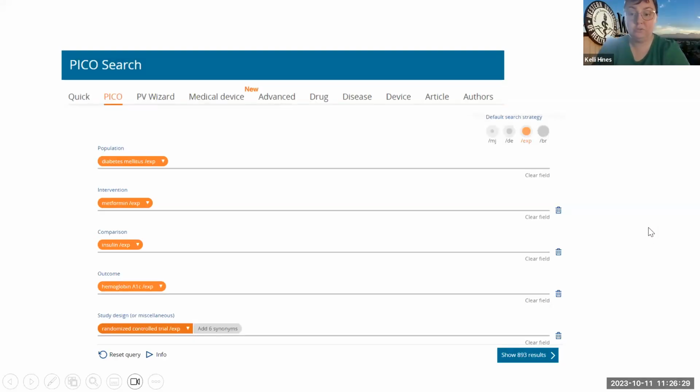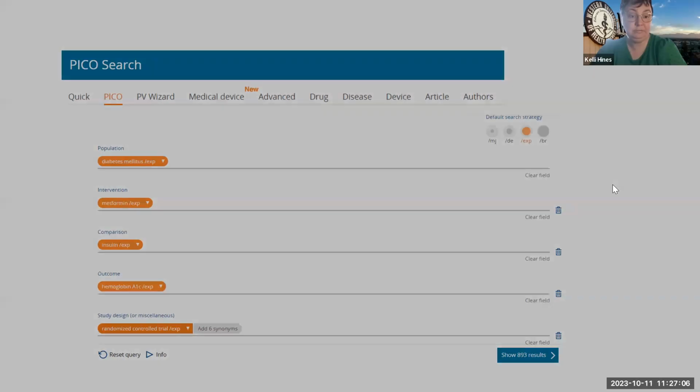And EMBASE actually has a PICO search functionality that you can use. Explode is the default, but you can do it as major or as DE, or just an index term. It's right there at the top. You can put in your population, intervention, comparison, and outcome, and if you want, you can also add in different study designs. That's another helpful search, especially with students, because it can force them to think of those different facets and break them out specifically.